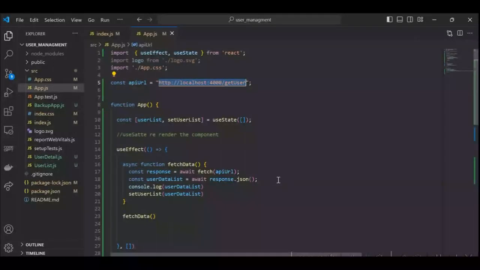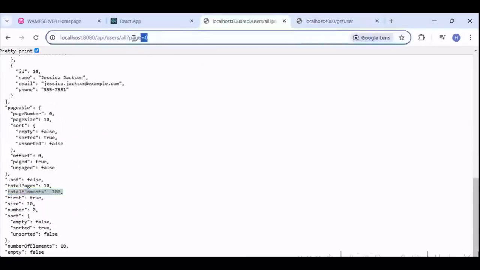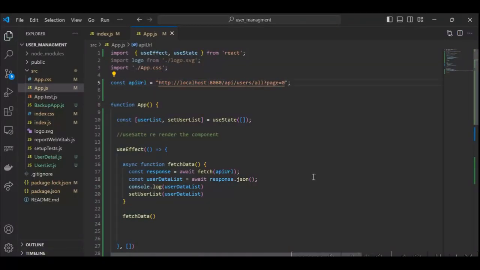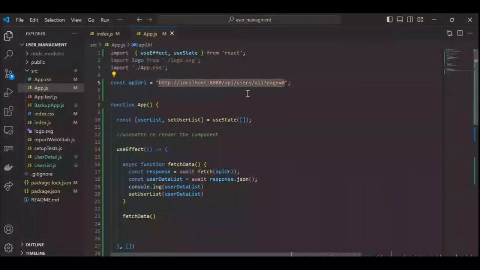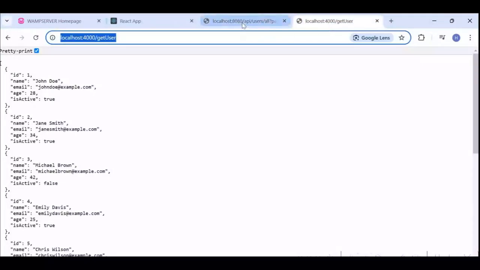So friends, we use this component from our last video. I will change the API URL from this URL to this URL. First, I will change the URL to page 0. Then we will try to run it. So we are getting an error because its structure is different from that API. Let's see what is the difference in that API.